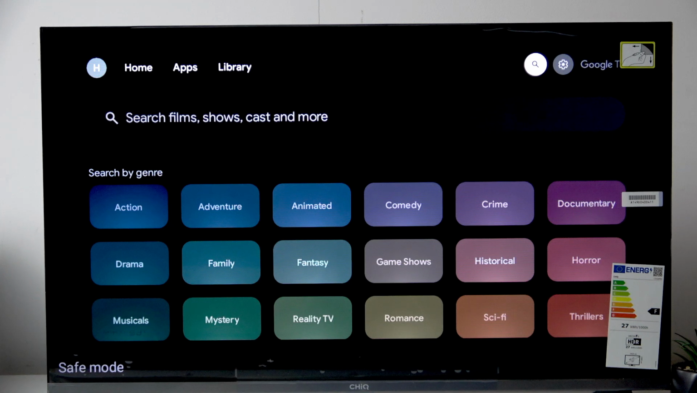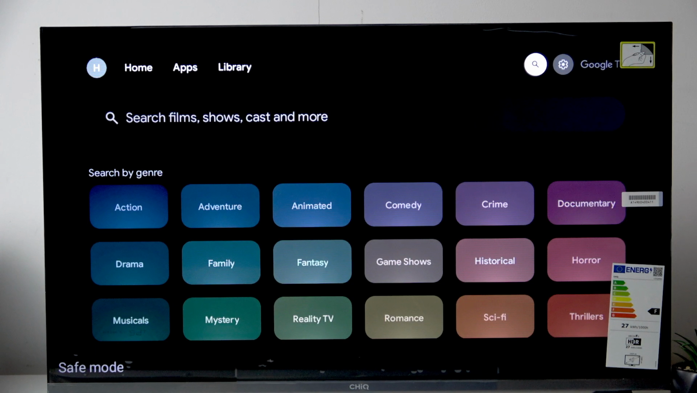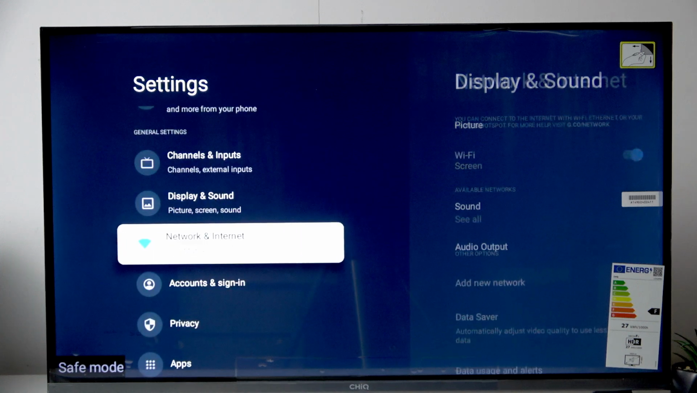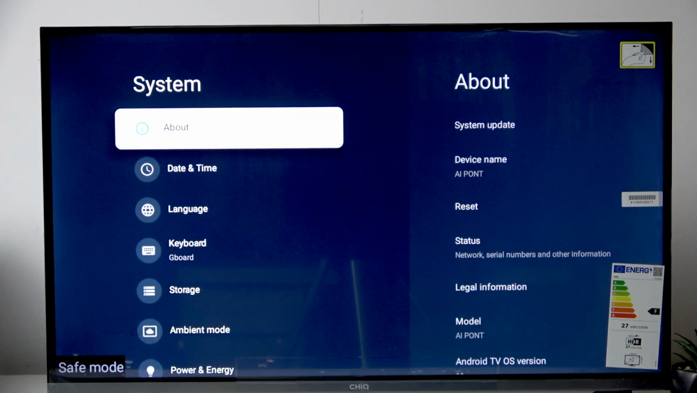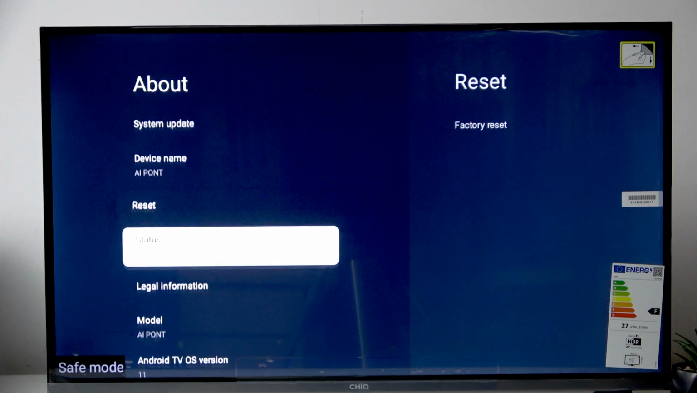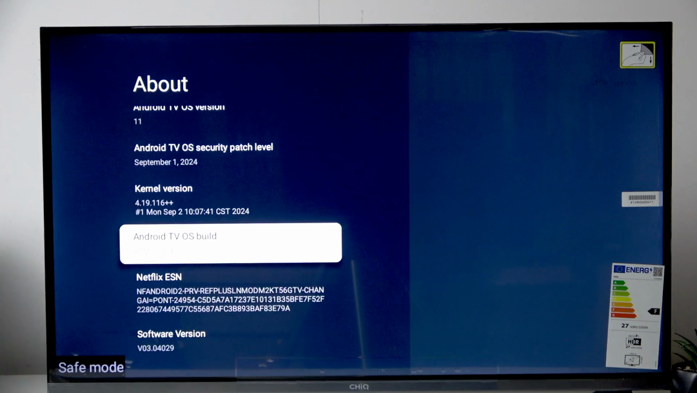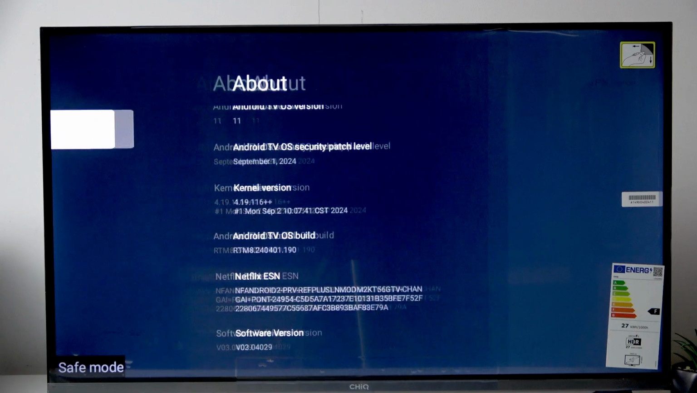Today I'll show you how you guys can easily enable developer mode on your CHiQ L32 TV. So first head over to the settings, click all settings. Now here we need to scroll a bit down until we see system. Now click about. And here scroll down until you guys see the Android TV OS build. Now click it a couple of times and now it will say that you are a developer.